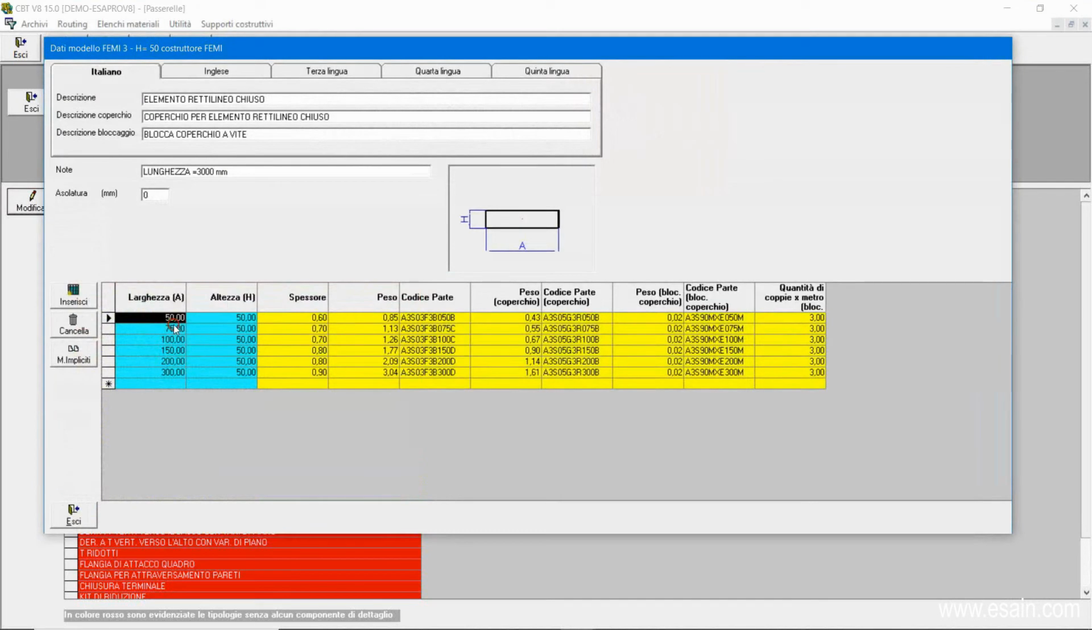By clicking on Modify, we open the dimensional parameters of straight elements. Here we have the different widths and the height, which in this case is obviously 50 millimeters. Here we have the thickness and the corresponding part number of the straight element, the weight of the cover with part number and corresponding description. And here we have the cover lock pairs per linear meter with part number and relative description.